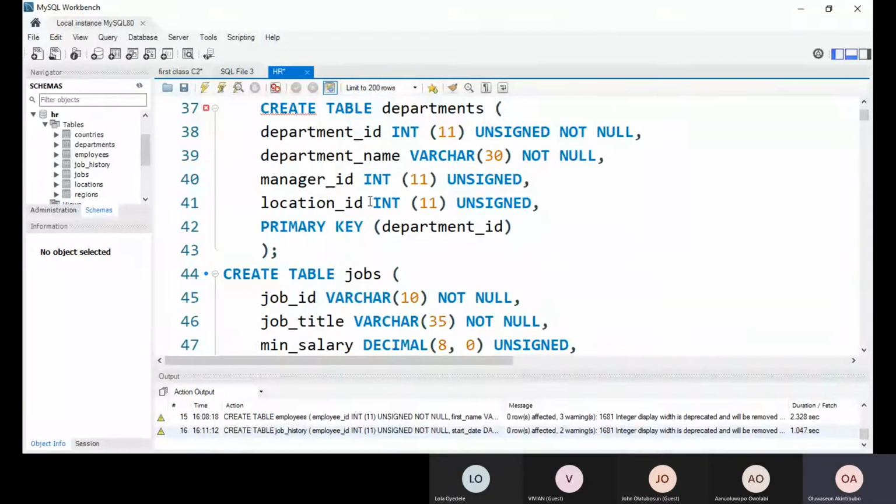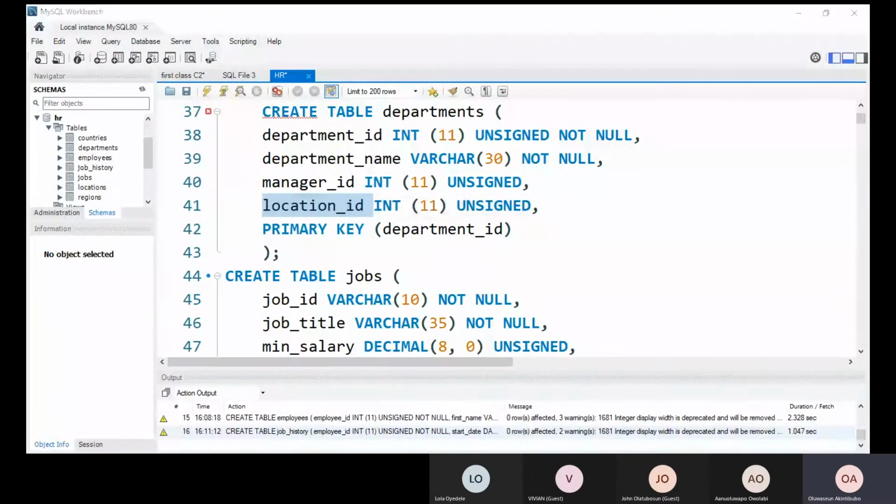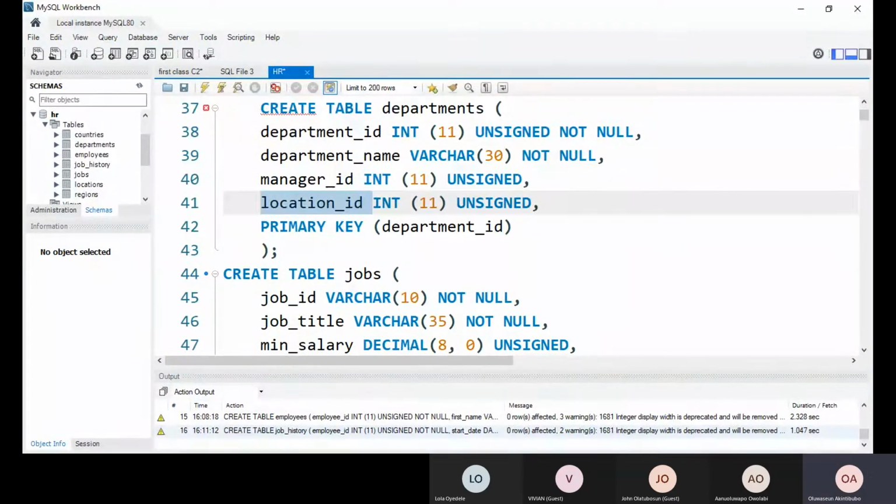Take for example location ID. Location ID on the department table is a foreign key, and it is coming from the locations table. That is, the ID on the locations table must be the same as the location ID on the department table. So as not to have issues when creating them, you delay creating your references until you have populated the table. When you have populated the table, you can now begin to use the alter statement.